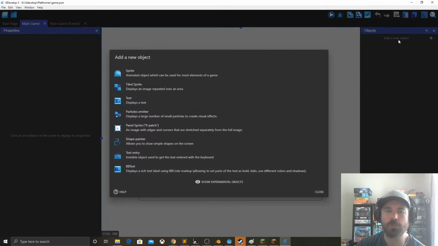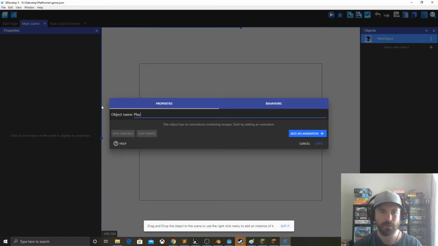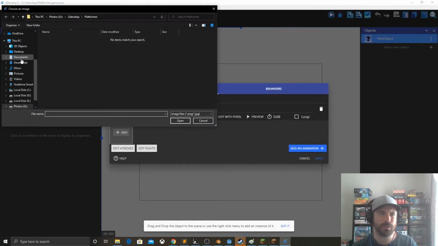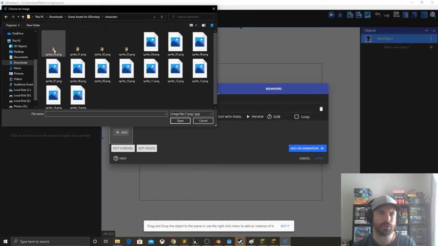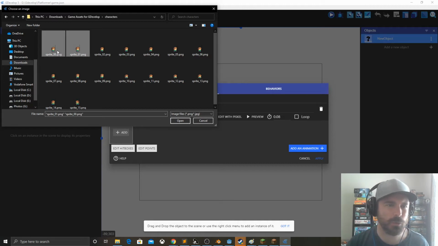Okay, so I'm going to add a new object here, and this is going to be a sprite. This is going to be my player sprite. Add an animation. So in here, I'm going to add an animation. It's going to be in downloads. It's going to be this assets, characters, and I'm pretty sure it's going to be these two.